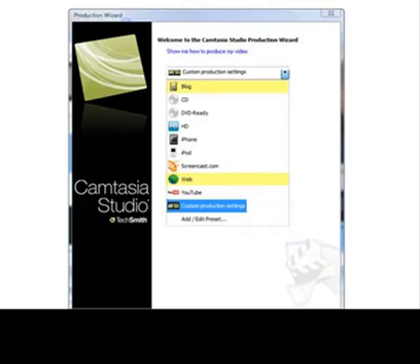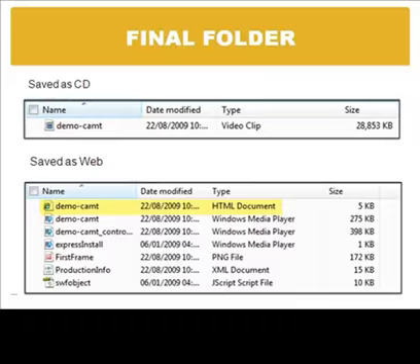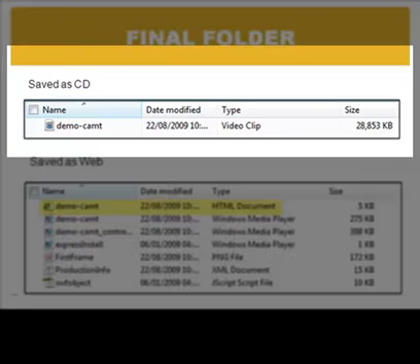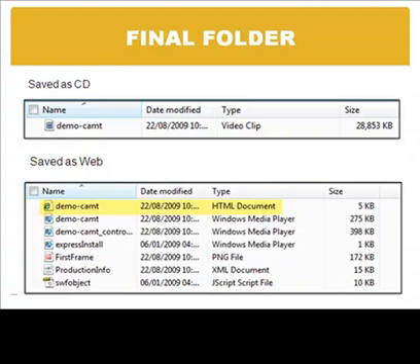I'm going to produce it as a CD. Camtasia creates a folder with the same name that you give to the video. Here you can see the inside of the CD production. It has a single WMV file. Now I'm going to produce it as a web.